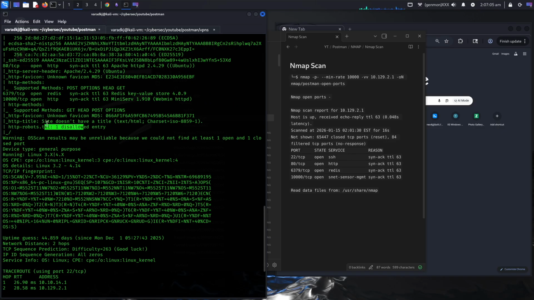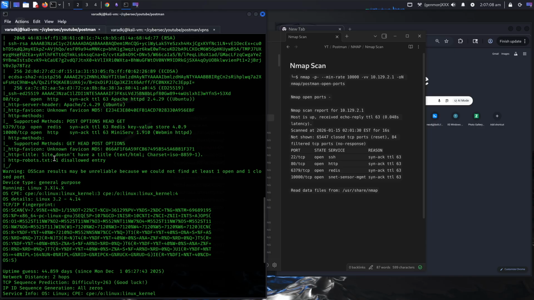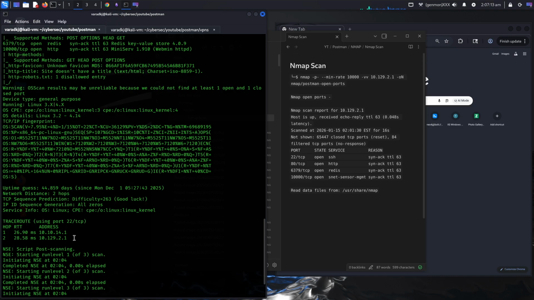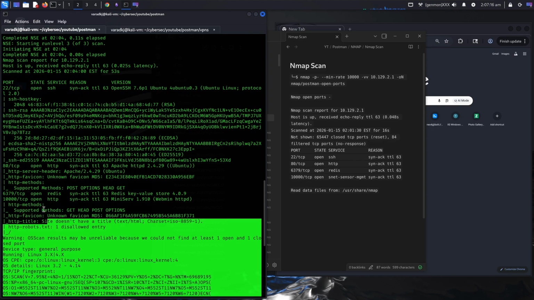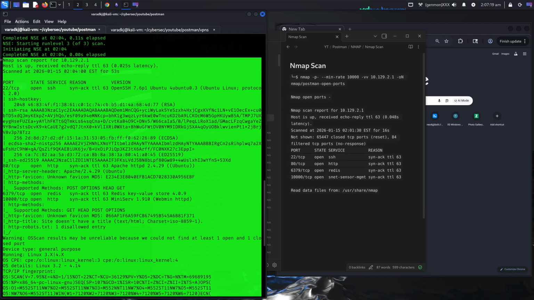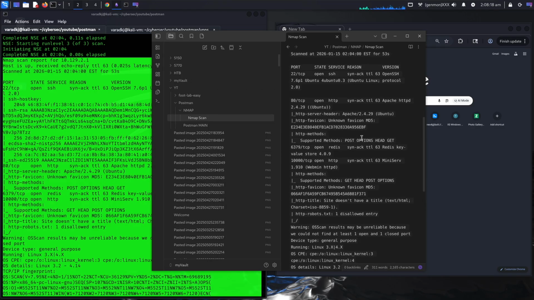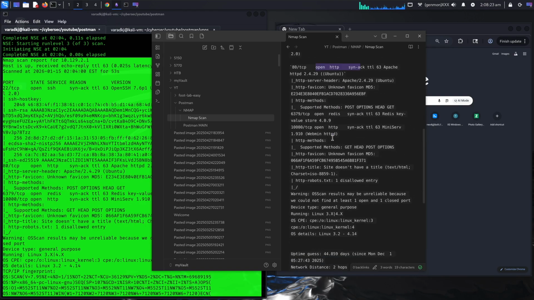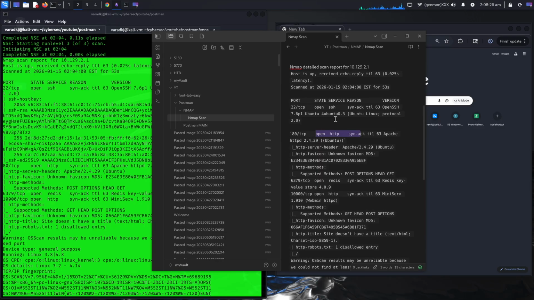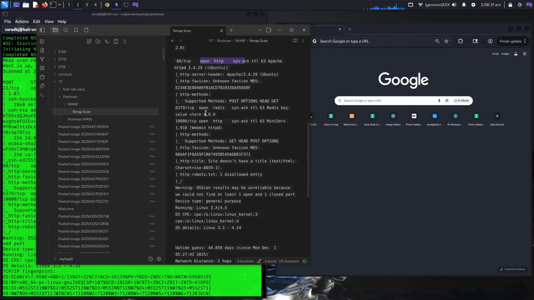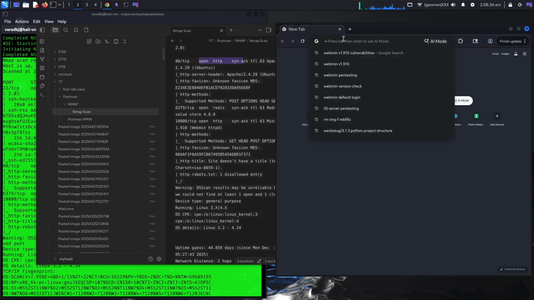Okay, there's a robots.txt. Fine, let's copy this into our notes first. And remember, the way I enumerate stuff is BFS, or breadth first search. Okay, HTTP. Where do we start? I say we look at the HTTP first.